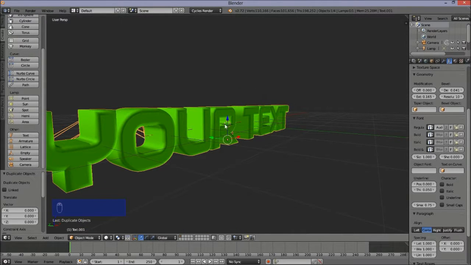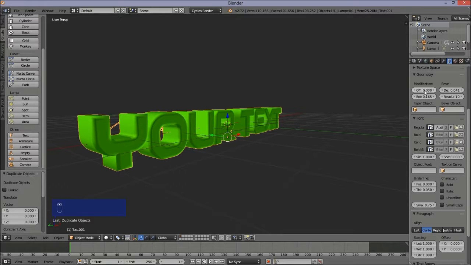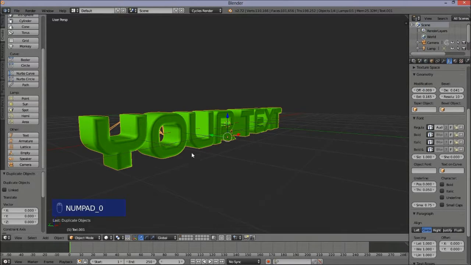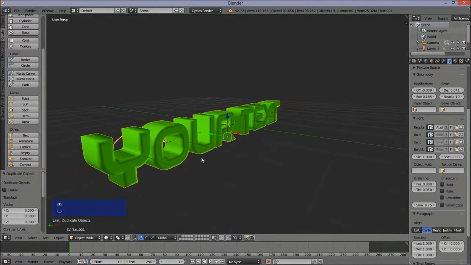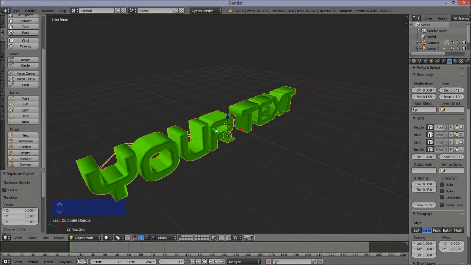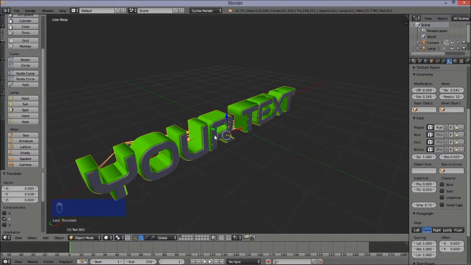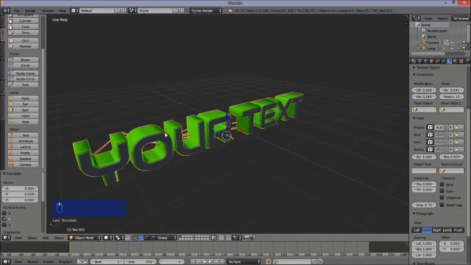Alright, and now we're going to reduce the bulginess of our text here. Put the offset to negative 0.009. Now we're just going to pull this green text object back on the y-axis. So left click on this green arrow here, hold that and pull it back so that it's just behind our gray text object. Okay, so now we've got our gray text with our green rims.